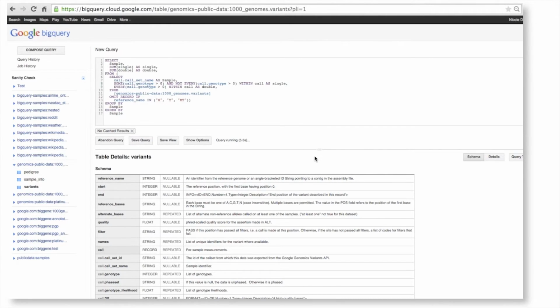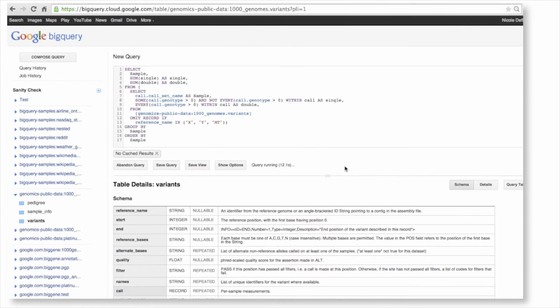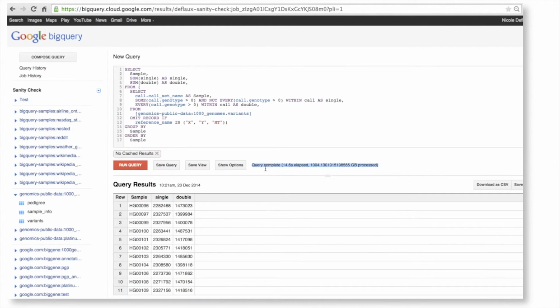Since BigQuery uses a columnar data store, it scans only the columns referenced by the query. In this case, it's going to be about 1 terabyte of data scanned, and this query runs typically within 15 to 20 seconds. And here are the results. We have the counts for each individual in the dataset. Now we can also run this exact same query from R using the BigQuery package.